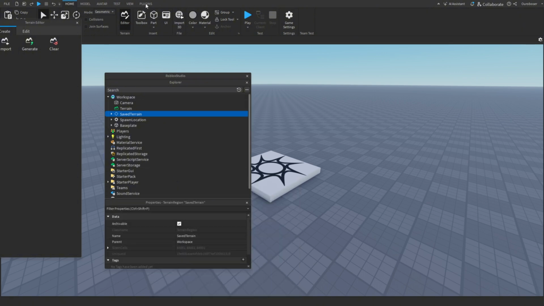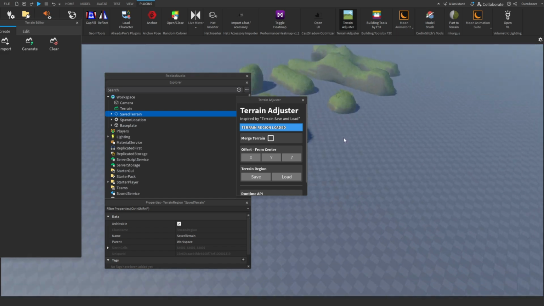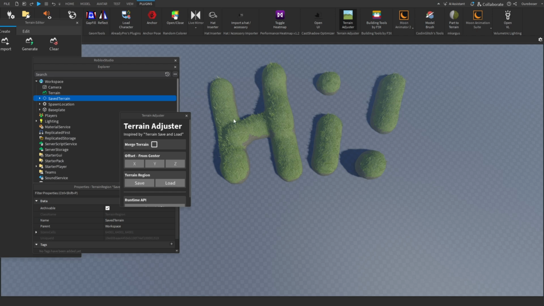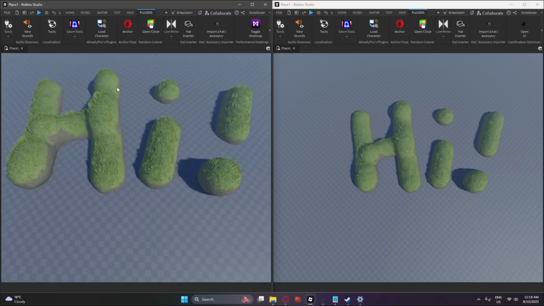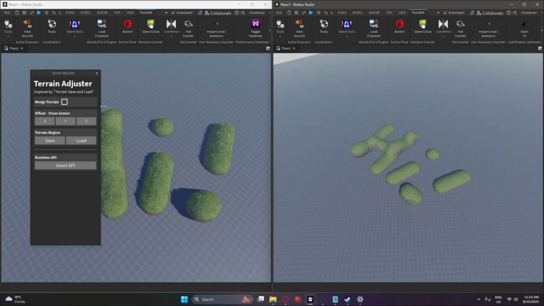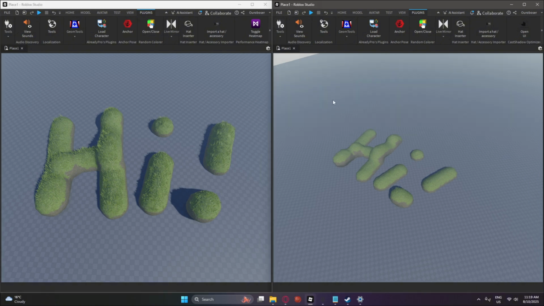So how do we get it into the map? Well, from here we can open the plugin again and press load, and we're done. You can see now we have the terrain in two different places, and you can do this with any terrain really. Like, you can make a whole terrain map and import that.